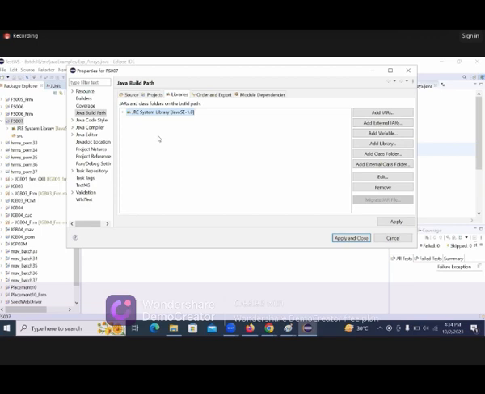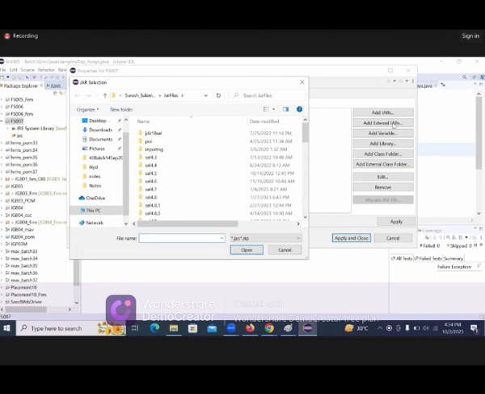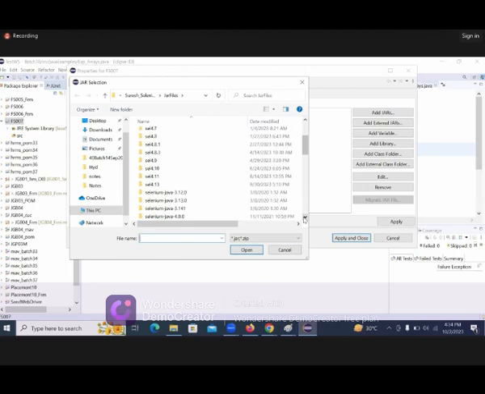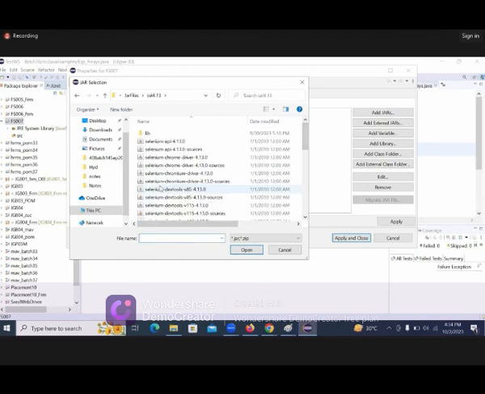Then you have to click on Add External JARs. And after that, you add all your required jar files here.